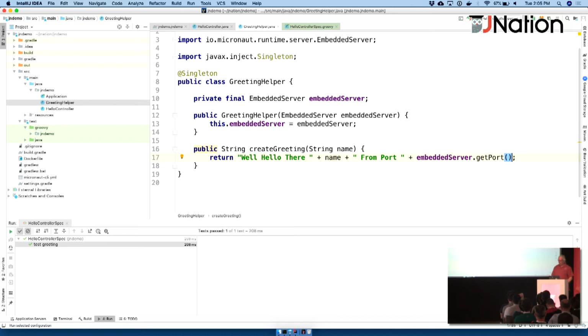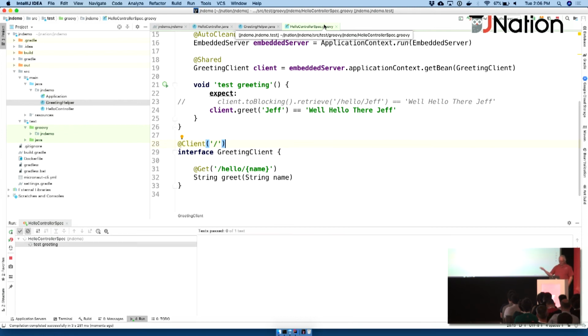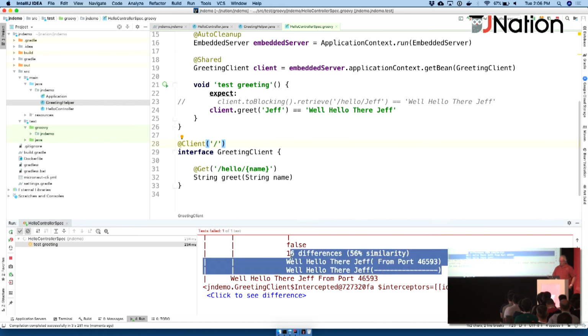All right, so let's run our test, and the test should fail because the test expects the message to be, well, hello there, Jeff, but instead it's going to be, well, hello there, Jeff, from some port number. Right here we see evidence of that. So it was port number 46593. And if I run it again, of course, it'll be some different port number.